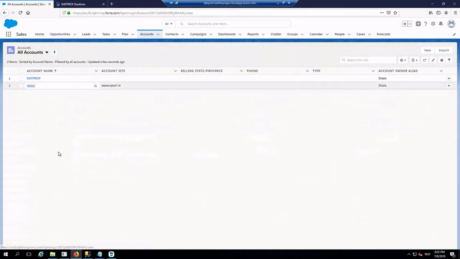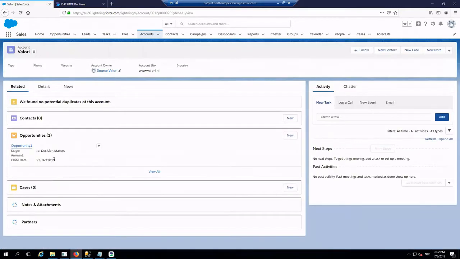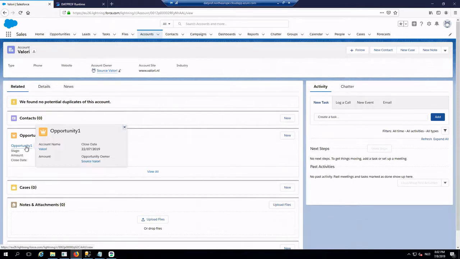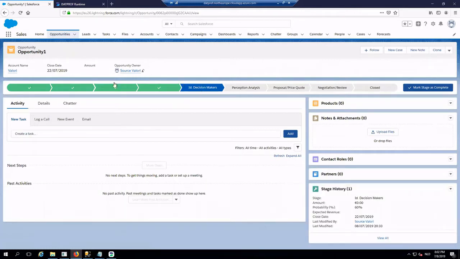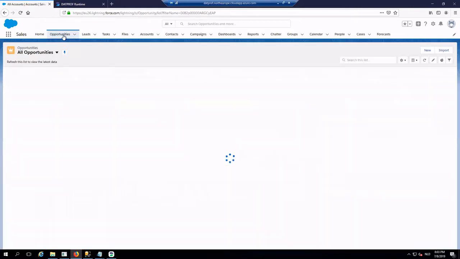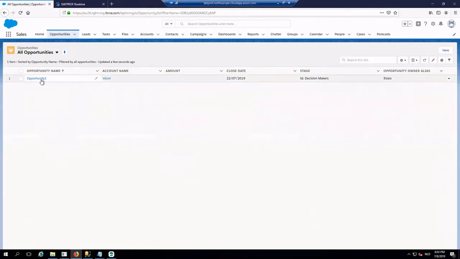Valori, however, if we open it up, we will have an opportunity. It's connected to opportunity 1. So this account has at least 1 opportunity, or well, actually exactly 1 opportunity, but could have been more, obviously. So we have this opportunity, and if we click on it, we can see that it's in a particular state, and we could have added many more details in here. If we continue looking at our opportunities, there's just 1. So it's only this one.